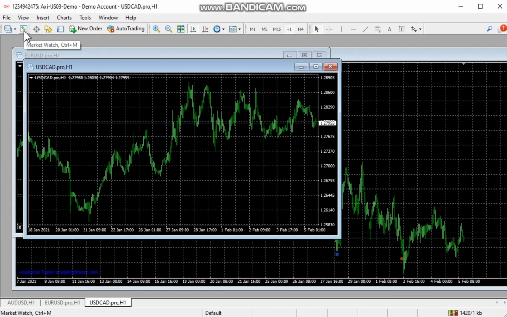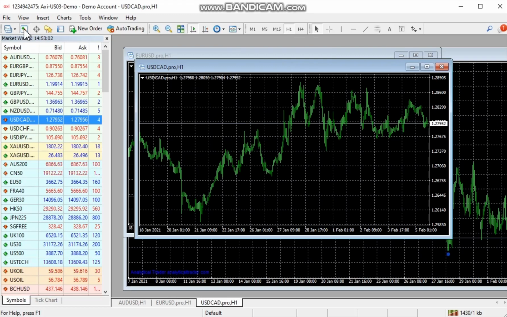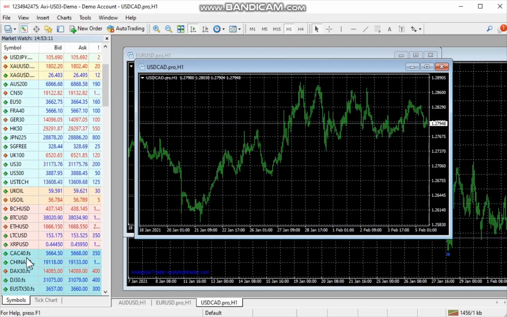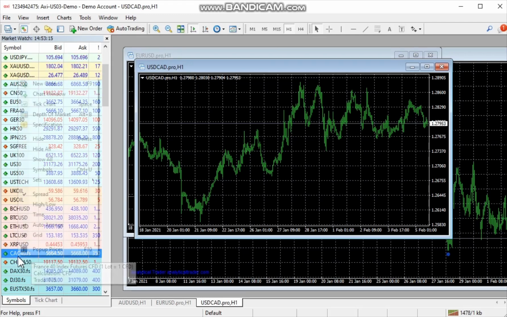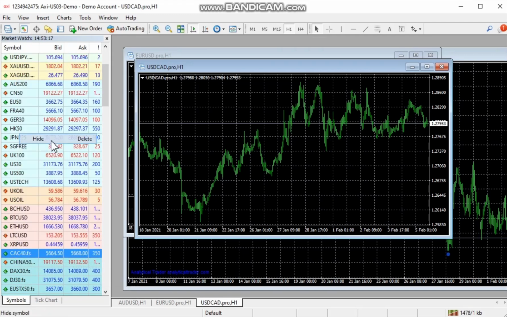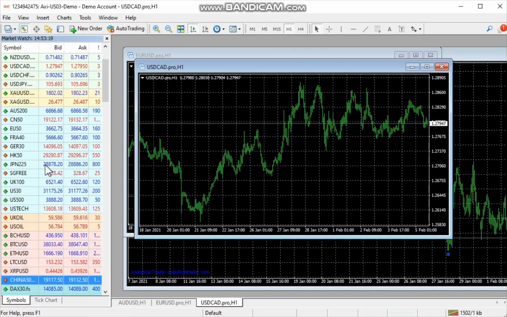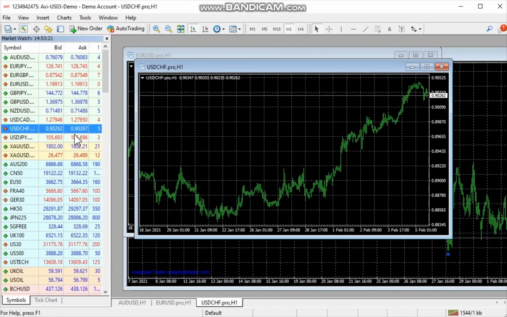Next is Market Watch. Control M. In order to change the symbol, you can just drag and drop it up, change the symbol order. Drag and drop. To remove, just right click and go hide. If it's already on a chart, you won't be able to hide it. So if Swiss is on a chart, you won't be able to hide it. It has to be on no chart.